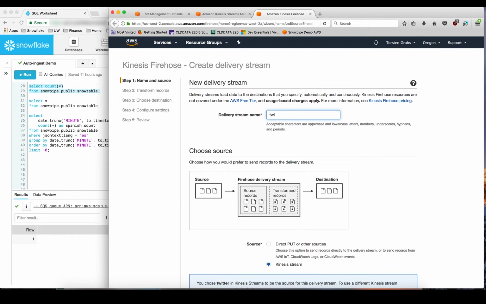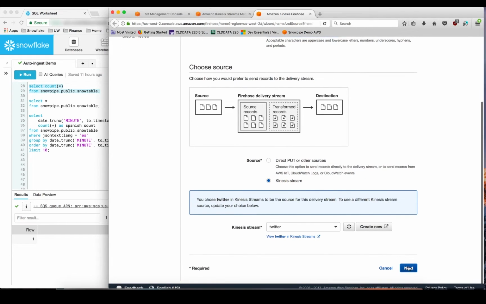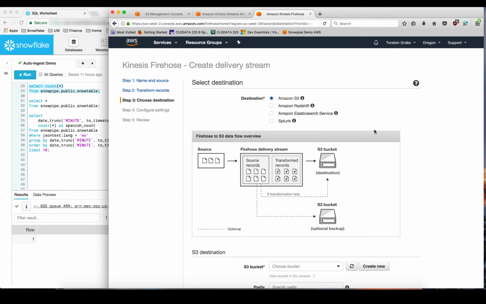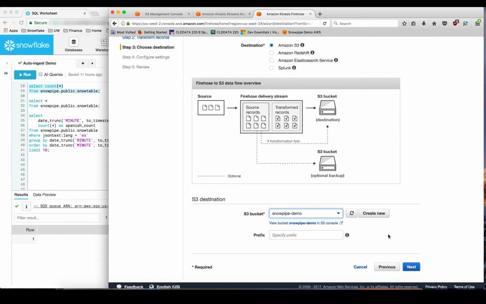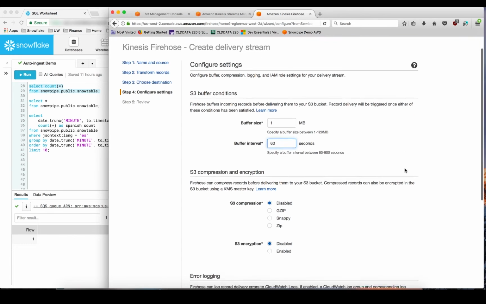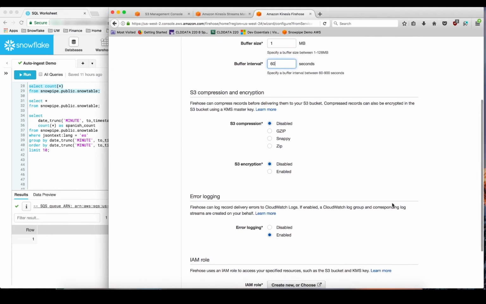And let's call this delivery stream Twitter to S3. The source is our Twitter Kinesis stream. Let's go with the defaults here, and the destination is Amazon S3. This is our Snowpipe demo bucket. And let's go with a little bit more aggressive values here and write the results into S3 if the buffer reaches 1 megabyte in size or every 60 seconds, whichever comes first.